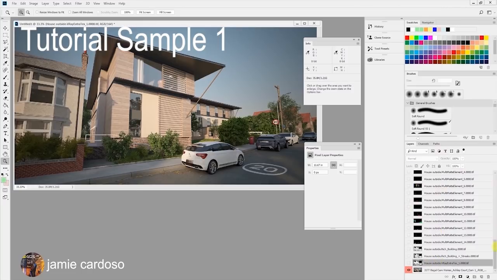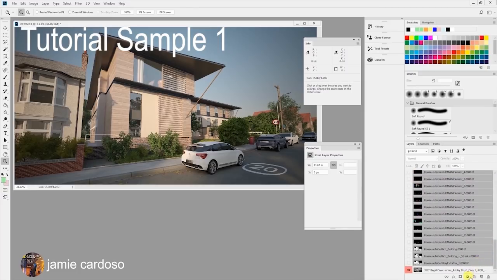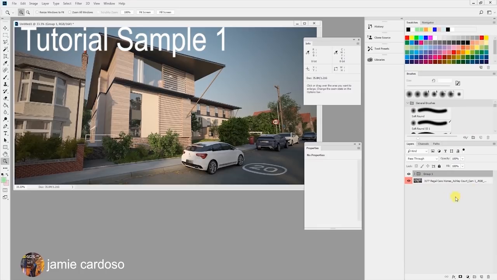So we're going to organize all these floating pre-render elements. You click the first one, scroll up, hold down the Shift key and select the last one there. Click on the group button there. So all those layers now are inside this particular group. If you don't have the latest version of Photoshop, simply select the entire set of layers and drag them inside the group folder. Let's rename that group as Render Elements.